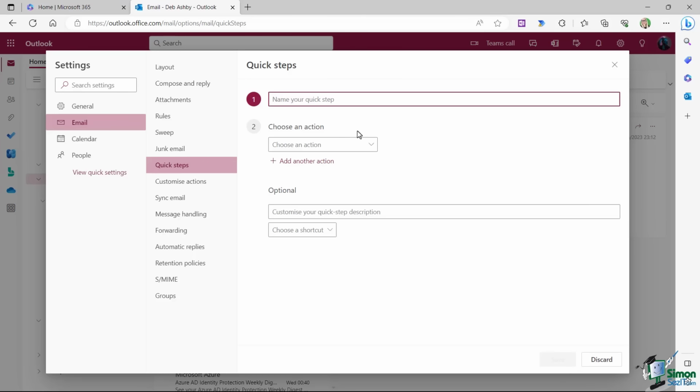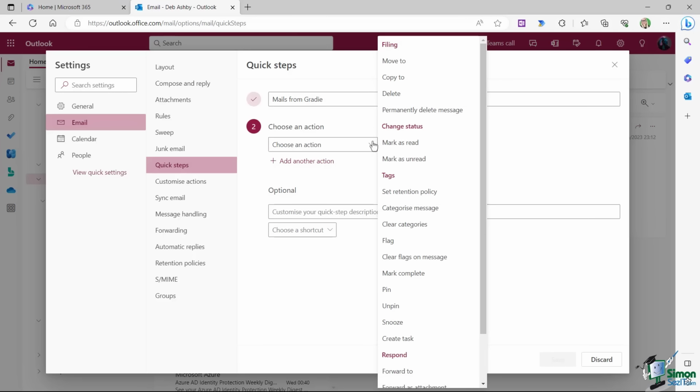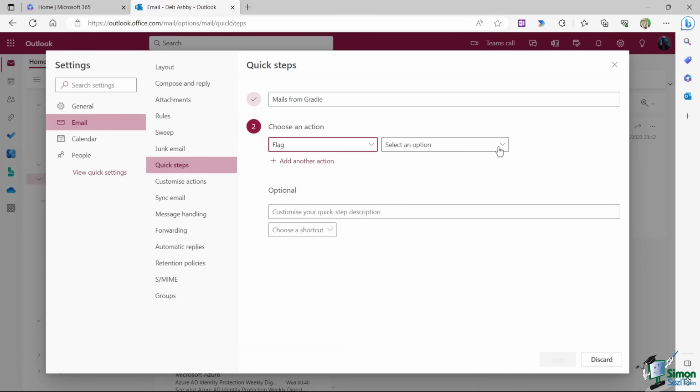So if I was to create a new quick step, and I'm just going to call this mails from, let's say, Grady, I can then choose an action much like I would a rule. So maybe I want to delete all mails that come from Grady. Of course, I'm not going to do that. But maybe I want to flag any messages that come from Grady. And I'm going to choose the today flag.